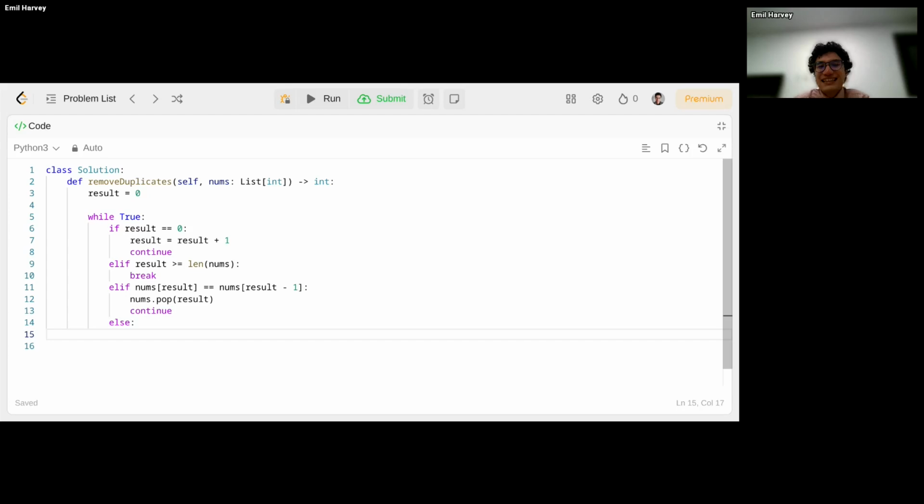So otherwise, if it's not the very first element, if it's not at the very end, and if it's not the same number as the one before, then we just do the most boring thing, which is just results equals results plus 1. And we can put a continue here, even though it doesn't really do much, but I like it because it's nice and neat. And that should be good.